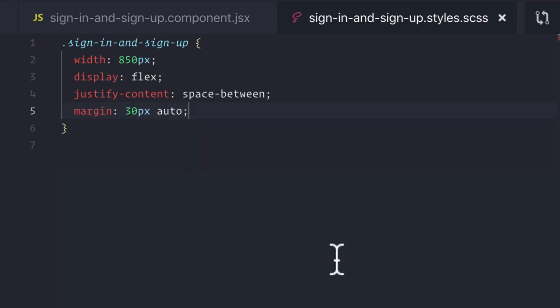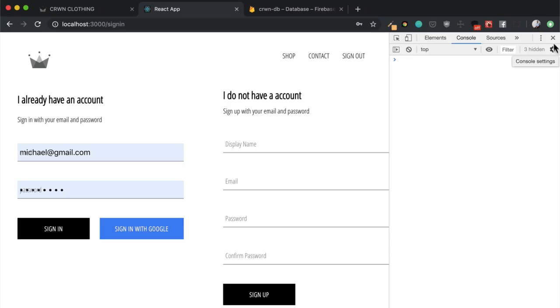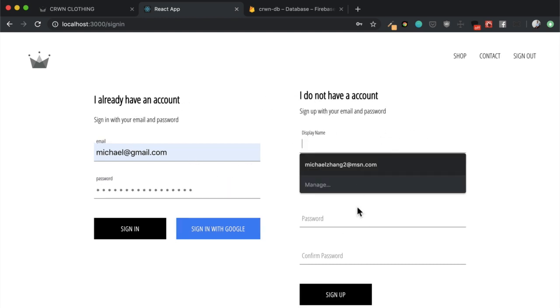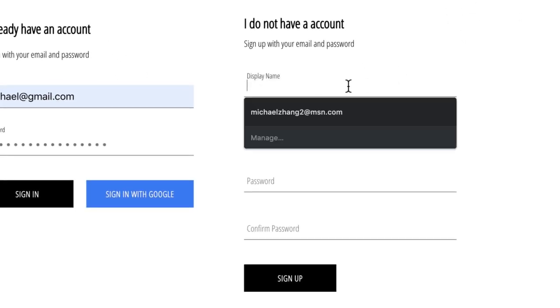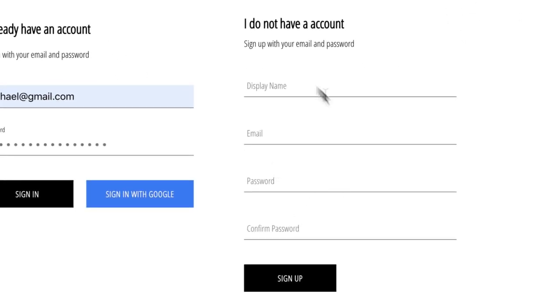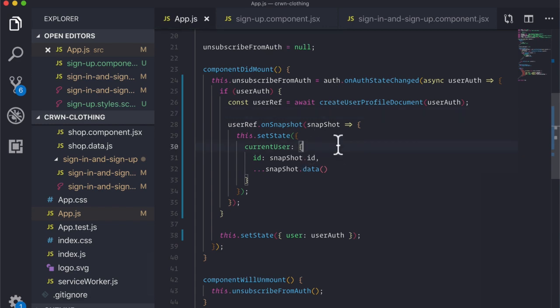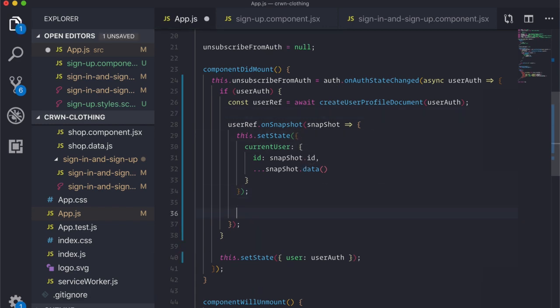And now if we save and we go back to our component, we see that we have our sign in and sign up now. Now, let's actually see if we're saving this user profile the way that we expect it to. Let's go to our app.js and let's just console.log the state whenever it changes.